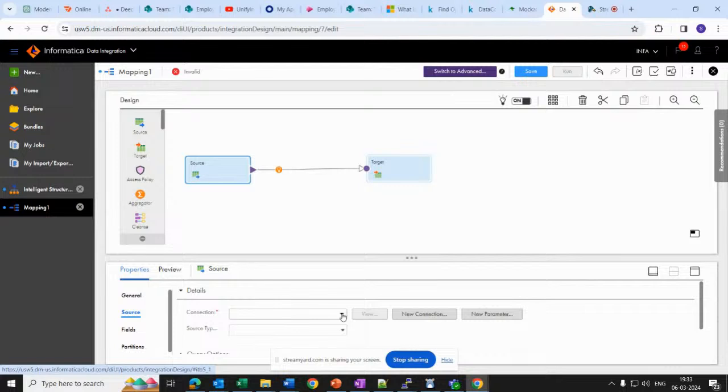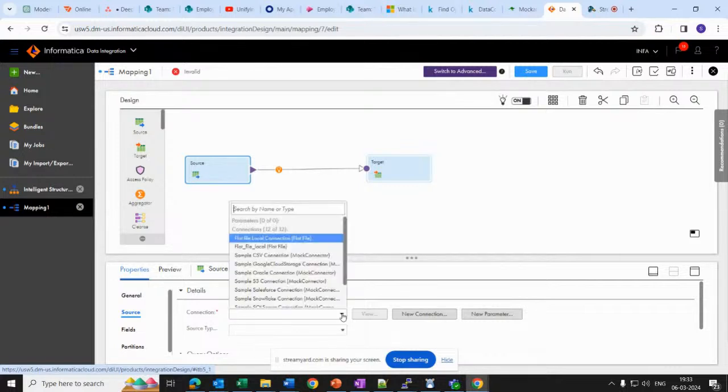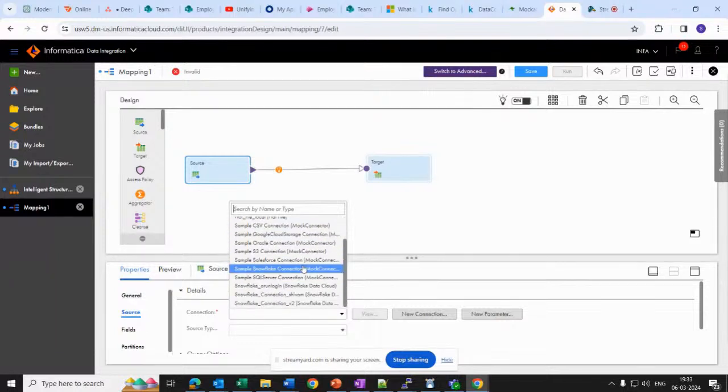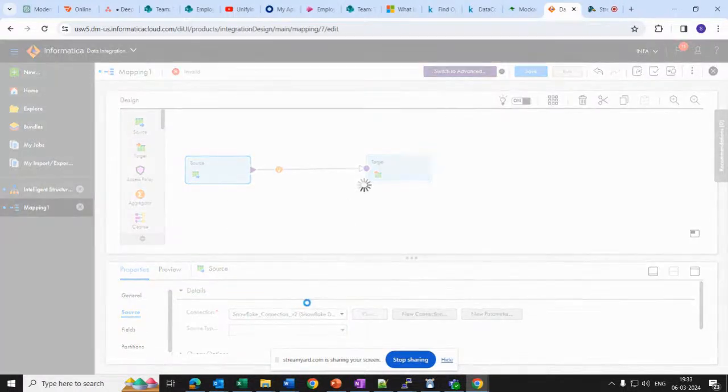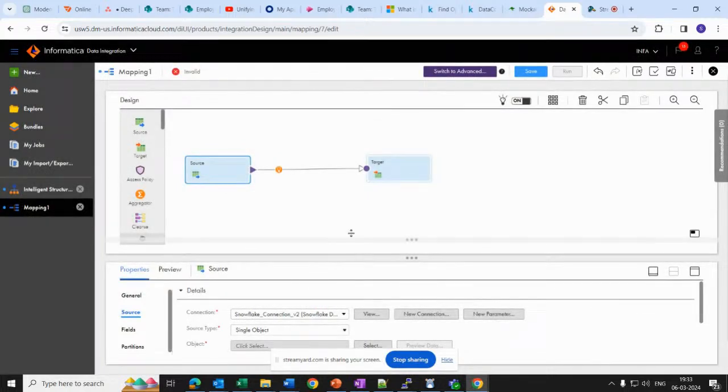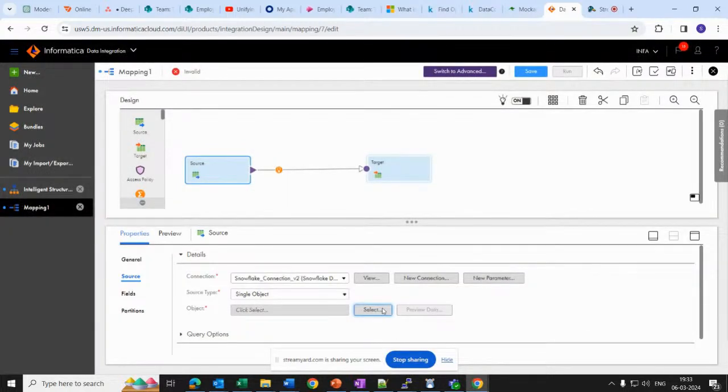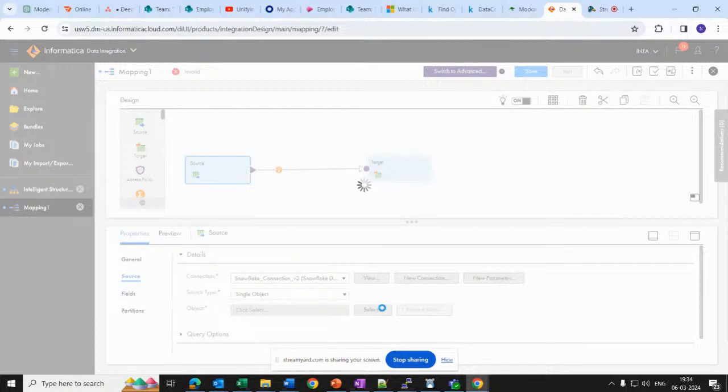create a connection, say Flatfile or Snowflake, or it can be any cloud ecosystem. You can simply create a connection. There are a few existing connections like Snowflake over here. So I'm selecting a Snowflake connection, which I have already configured, and then I'm selecting the particular object as my source object. So this way you can configure your source. You can use either Flatfile or Snowflake or anything of your choice.